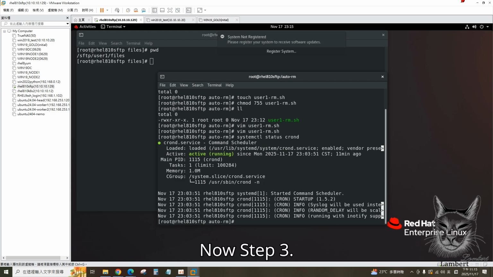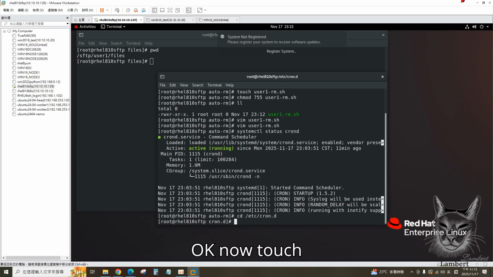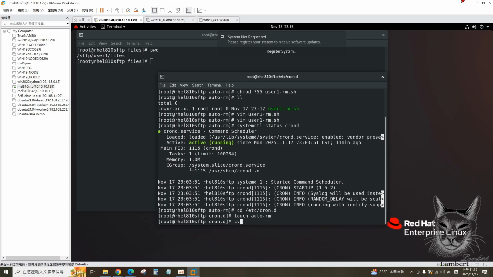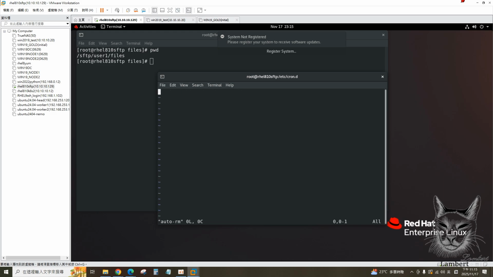Now step 3, configure the system cron job. cd /etc/cron.d. Now touch auto-rm, bin auto-rm. Copy the content, paste.